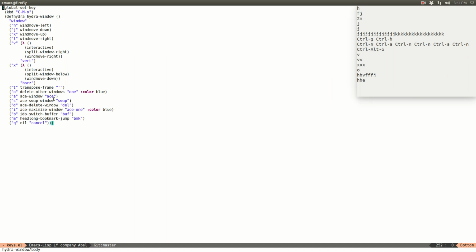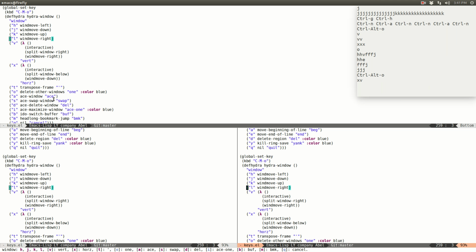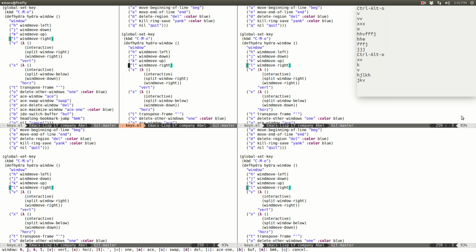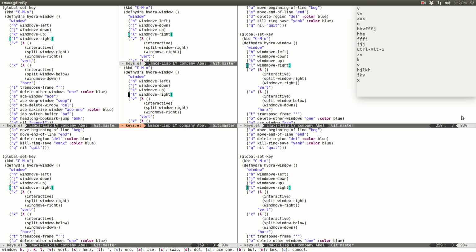As you can see here, there are actually many things tied into this setup. I have the arrows on HJKL. So now I have split my config into 4 windows, and I can move about them with HJKL. By the way, you can see here my keys are being echoed, so it's easier for you to see what I'm pressing. Then the V will just split the current thing vertically, and the X will split it horizontally.